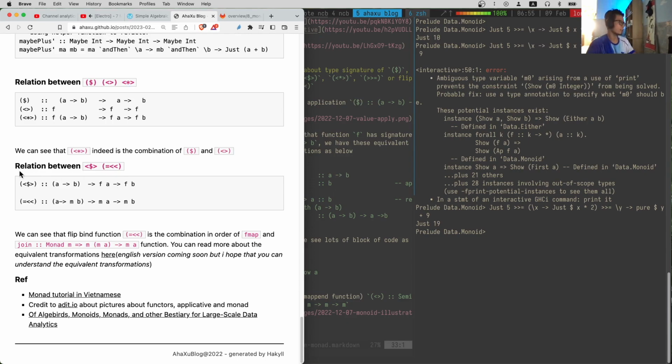So the next one is the relation between the Fmap of functor and bind of monad. You can see, this is not the bind function, this is flip bind, where we swap the parameters of the bind function. So this is the type signature of Fmap, which has a function from a to b in parentheses, to f of a, and to f of b. And this is the flip bind function, which has a type signature.